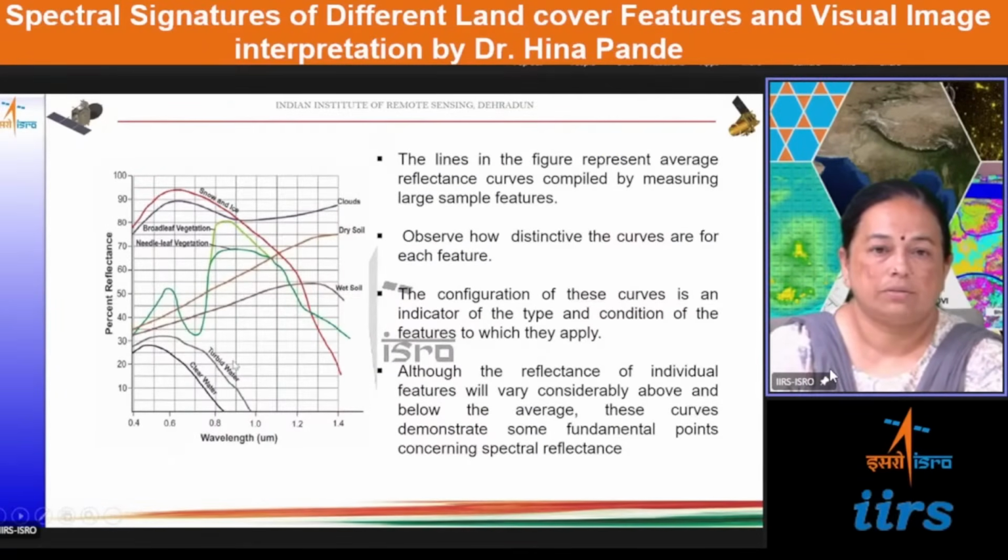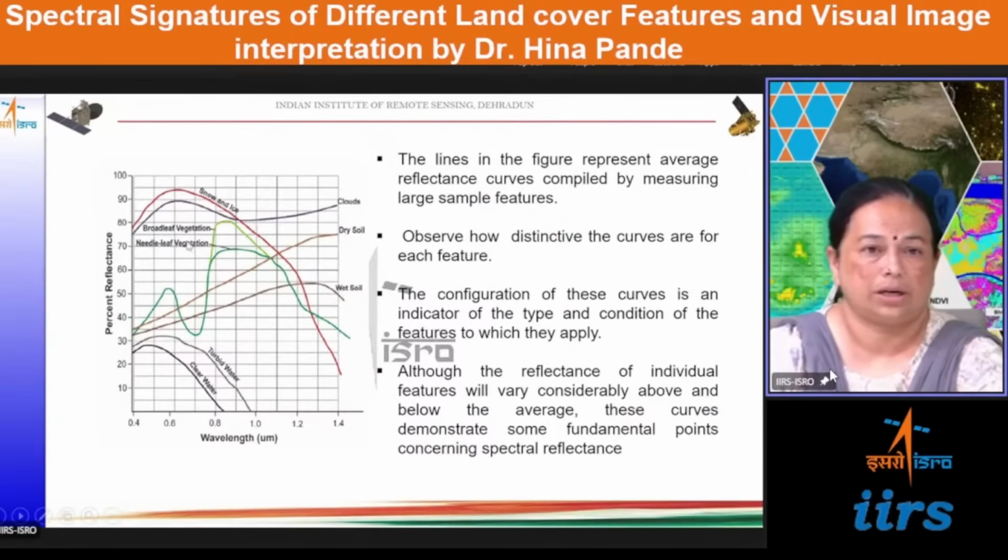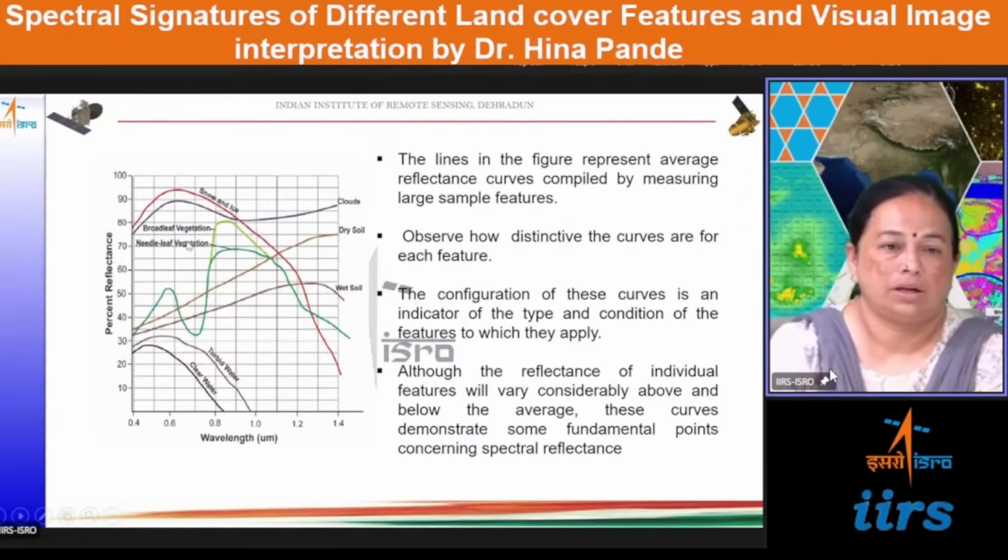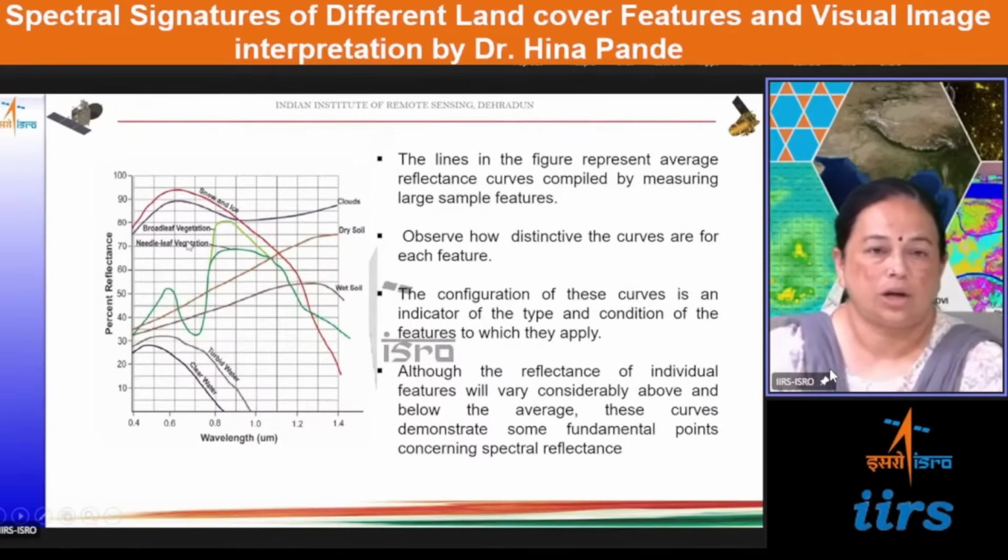So with this curve, you can analyze which features to observe and how distinctive the curves are for each feature. So for clear water and turbid water, for wet soil and dry soil, and for snow and clouds. Now they are both very bright features on the image because they reflect highly, but there are certain ranges of the electromagnetic spectrum that we can use, and we can look at the spectral reflectance curve to help us make a separation criteria for these two similarly reflecting features or objects which appear similar on the image.